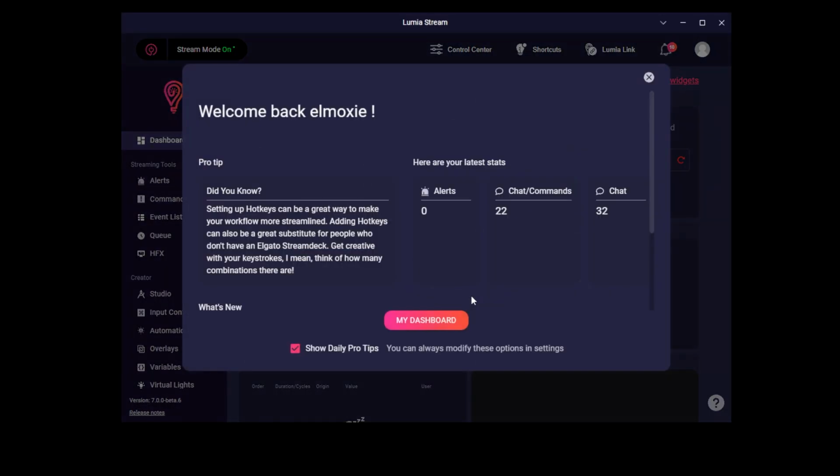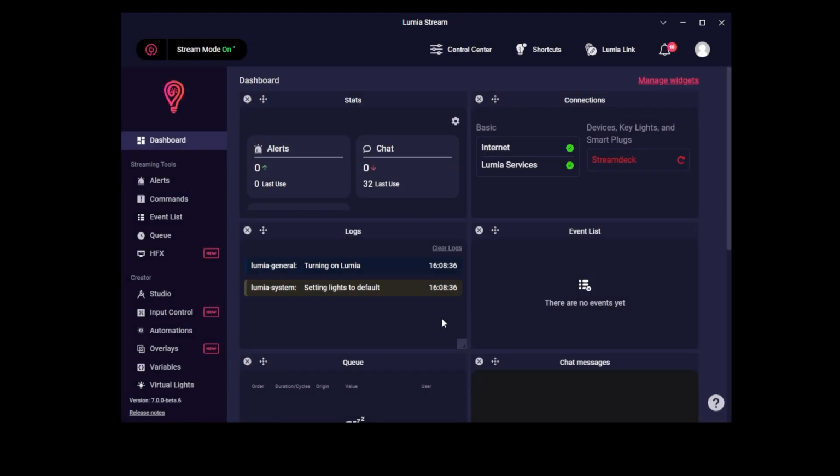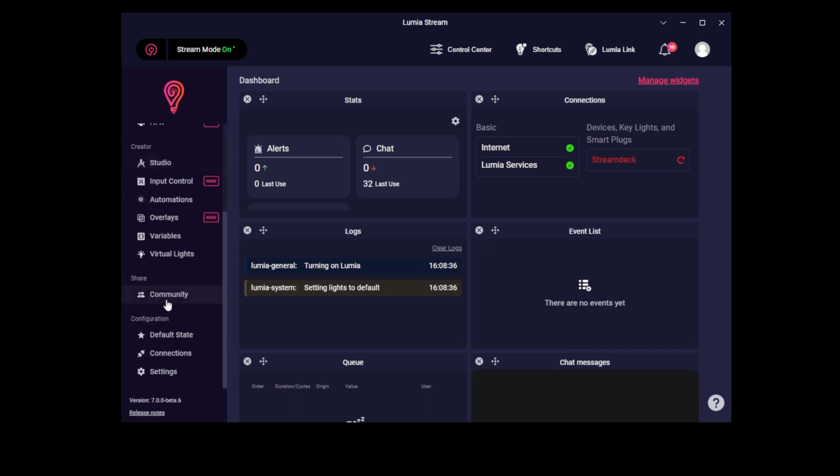All right, we've got this updated. We are back in. You can see down here it says 7.0 beta 6, and now we can go ahead and get our Kick connected to our Lumia Stream.